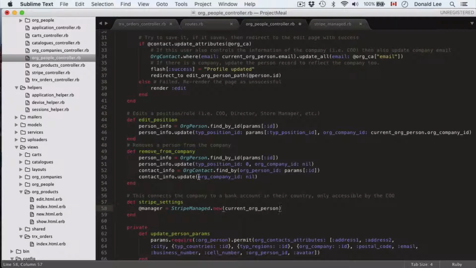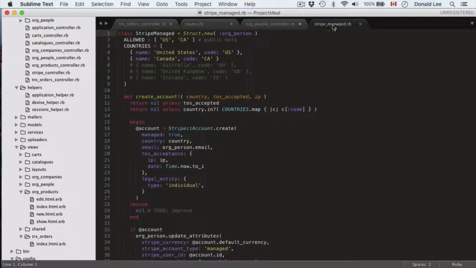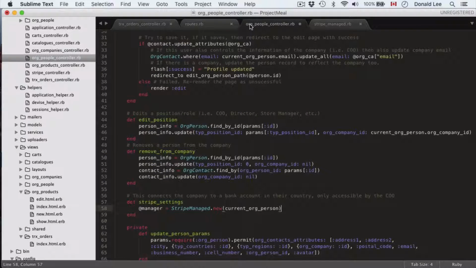And the first thing we want to do is do as I did here. We want to make a manager variable and assign it StripeManage.new(current_org_person). Now that will call this StripeManage function under our services folder, and it inherits from a struct. So it really just creates this object for us in our manager. And this manager is what we're going to use.